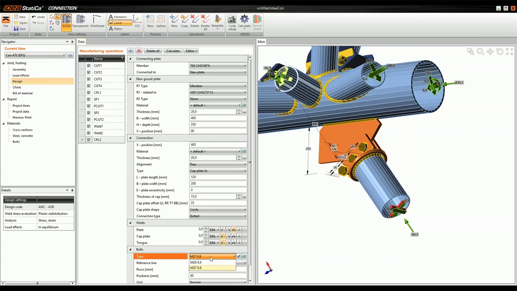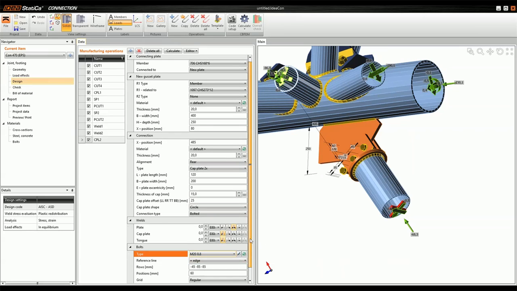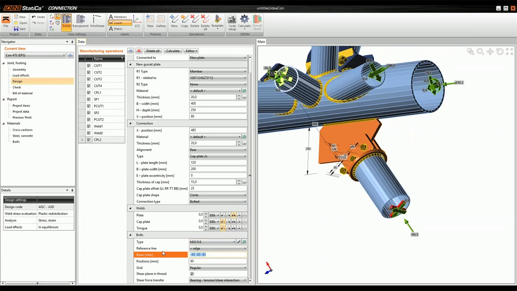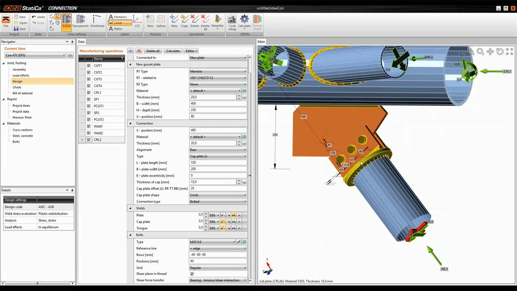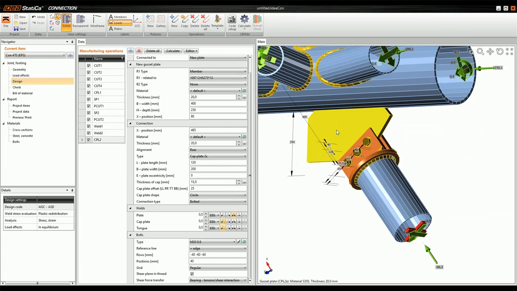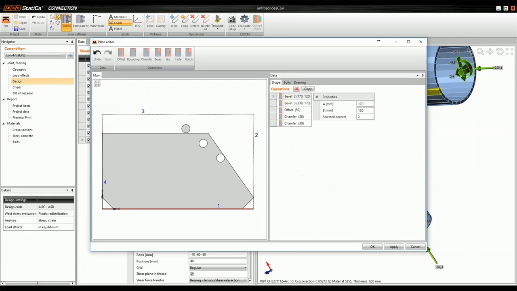Okay, and let's choose the smaller bolts. Put them in the right position, like this. Okay, so this is looking better. And now the last thing is to edit the gusset plate. So again, we go to Gusset editor, and I will now change the values here as well.